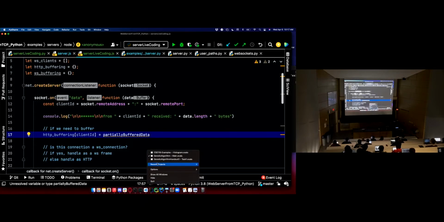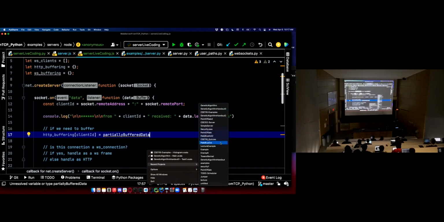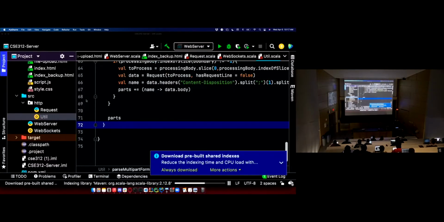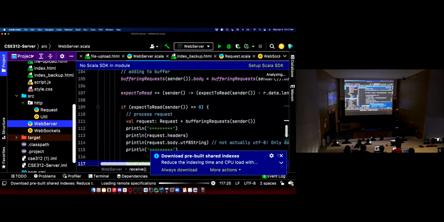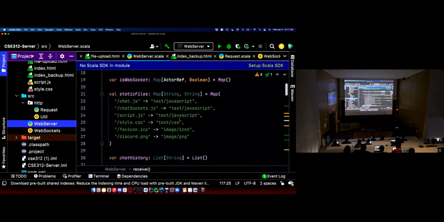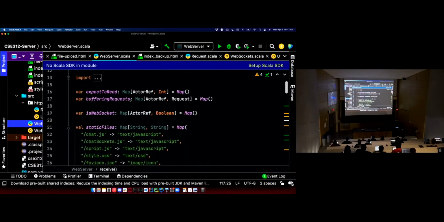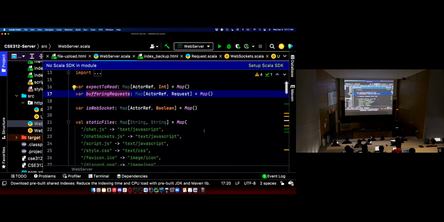I can see if I have the example on here in IntelliJ. Server, CC312 server. That's probably it, right? You can see my buffering here. This is the same idea for Scala using the Akka library.